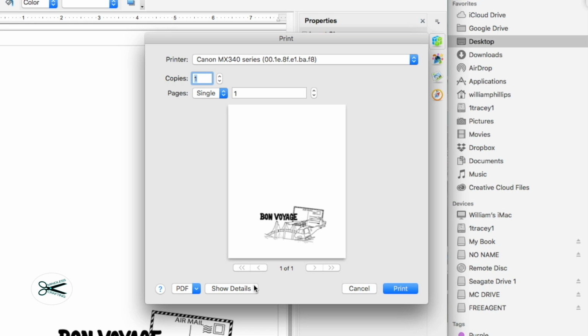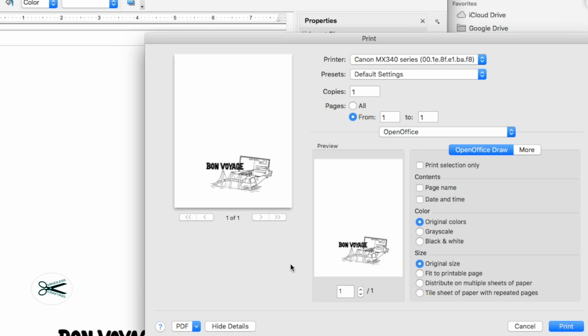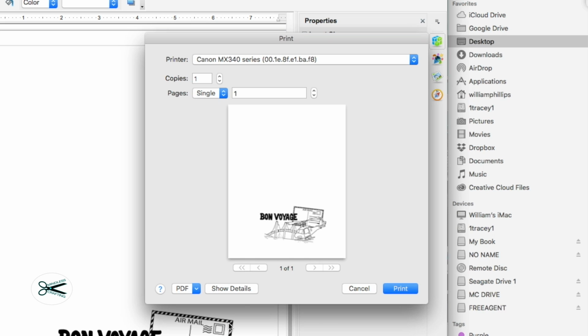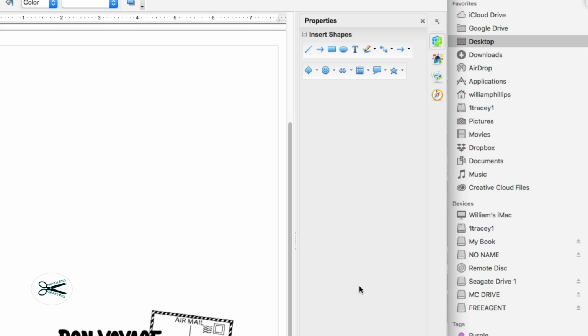Something else you can do, you can go into show details, and you can go a little further with this. Original size, printable, fit to the page, and that sort of thing. But this is fine. That's all I need. After that, I'll hit print, and I have what I need, so I'm ready to go.